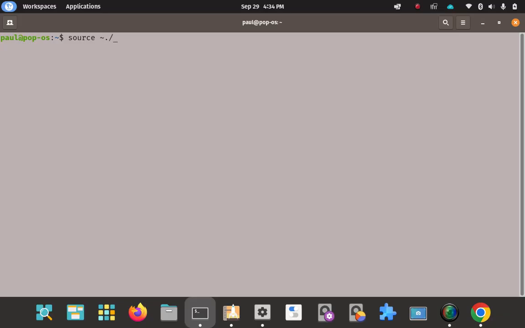So let's see here. I think this is the command here. No, let me try something else. Let me say source and then bashrc this way. Okay, that should work there. Source bashrc. That should take it. That should activate it, right? Okay. That seemed to be okay.